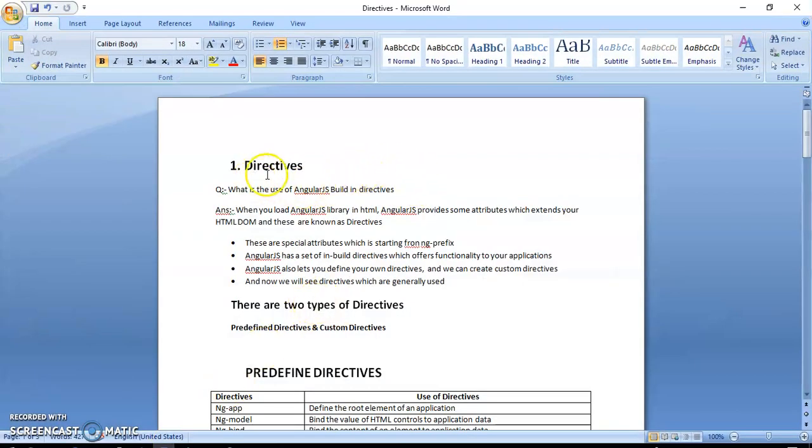Now, as we are talking about directives, one question is: what is the use of AngularJS built-in directives? The answer is, when you load the AngularJS library in HTML, AngularJS provides some attributes which extend your HTML DOM, and these are known as directives. These are special attributes starting with the ng prefix. Every directive starts with ng. This is the main thing. Without ng, we cannot create any directive.